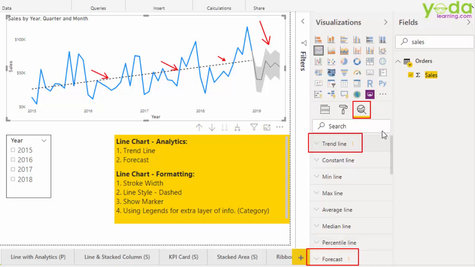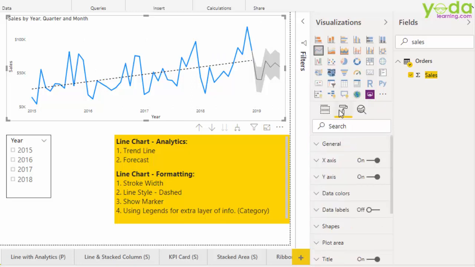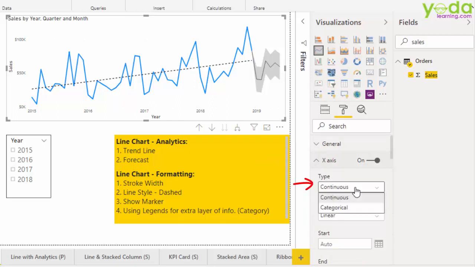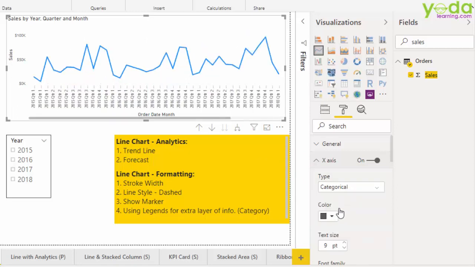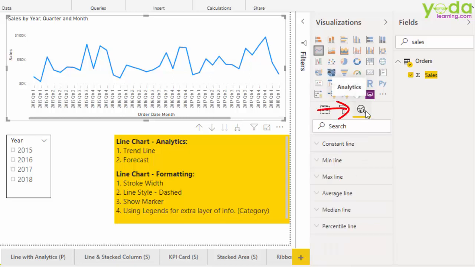However, both these options of trend line and forecast are available to you provided you take care of one important setting, and that you would find under x-axis, the option type. The data set should be continuous, not categorical. If you choose the second one, you notice there is no trend line and there is no forecast. You can even try clicking on the analytics section and you won't find any.